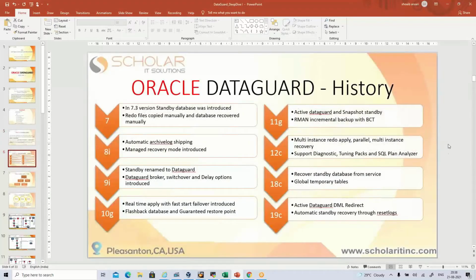Okay, if we look at the Oracle Data Guard history, in version 7, Oracle introduced Oracle Standby, and during this phase, the redo log files used to be copied manually and the database used to be recovered manually. Then in 8i, automatic archive log shipping was introduced and the MRP process was introduced. Then in Oracle 9i, the standby database was renamed to Data Guard, and we had the Data Guard broker. We could perform the switchover, and a delay option was introduced at that time.